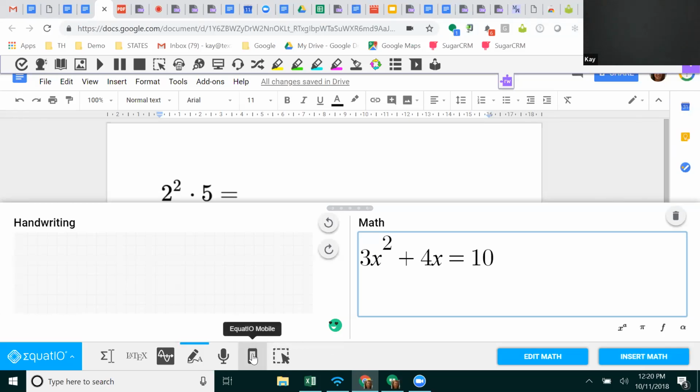Just to quickly give you a couple other pointers about Equatio, we built Equatio Mobile to allow an iPad or an iPhone to be able to capture text from a page and insert it into this document to make that editable.